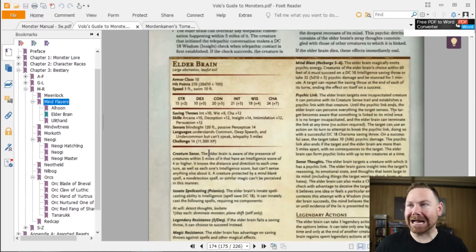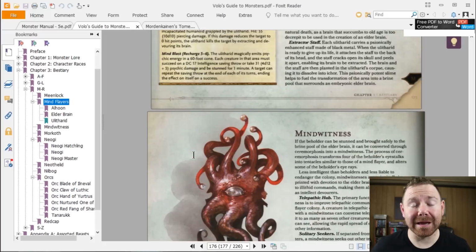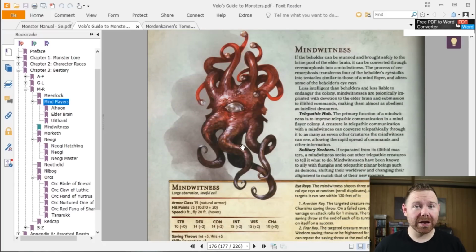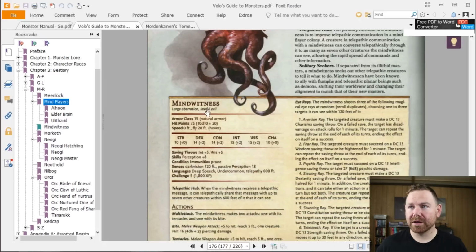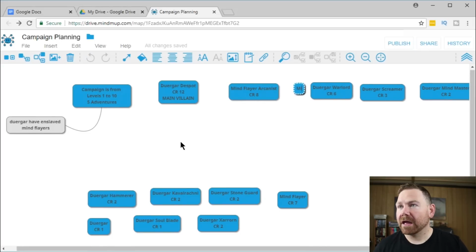Illithid is a CR9. I don't know if we're going to use it necessarily. Mind Witness, that could be cool. A Mind Witness is basically a beholder that Mind Flayers were able to capture, incapacitate, and then turn into their own little pawn. This could be something fun to encounter. A Mind Witness is a CR5. So let me get this guy here, and I'll put that down. That's probably one of our minions down here.